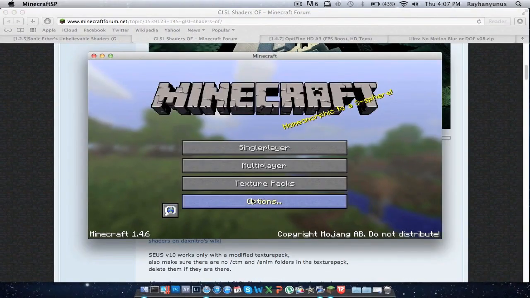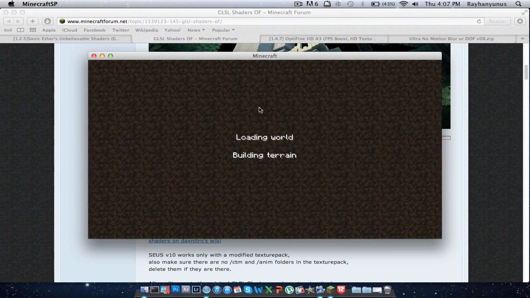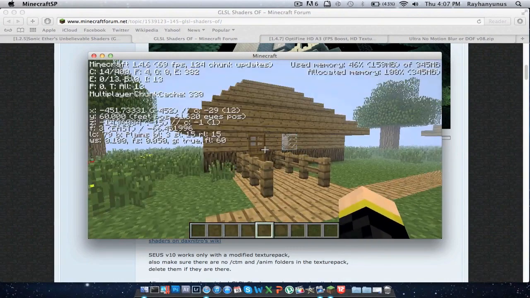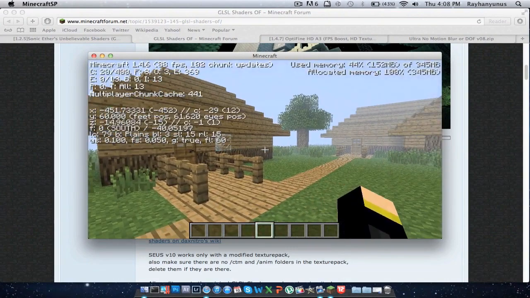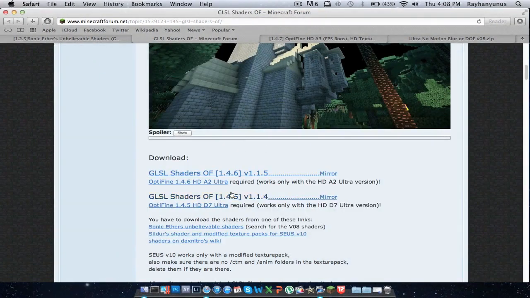So get a fresh copy of Minecraft 1.4.6, just like mine here, except some couple of worlds, which is now lagging. I don't know why. Yeah, 100 graphics. Okay. Alright, so go download this one, version 1.1.5. And go download this one, OptiFine 1.4.6 HD A2 Ultra, required.